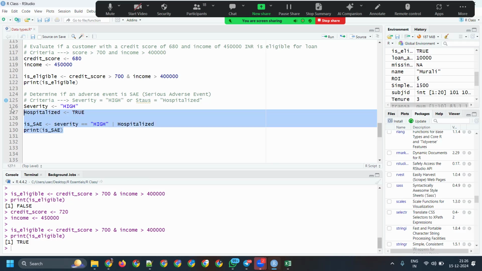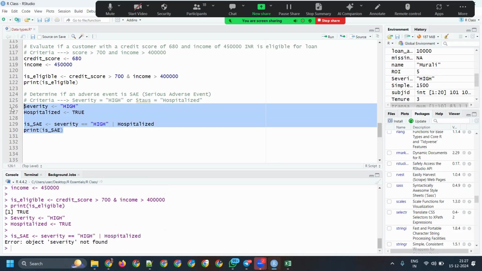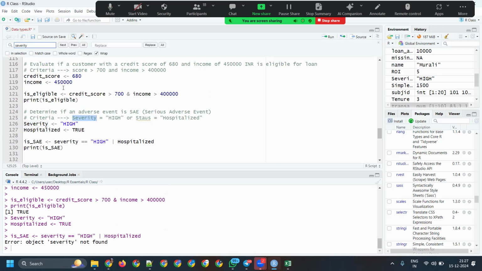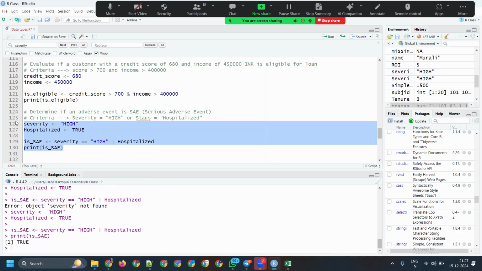Okay, just wanted to show you this. What has happened? The object severity is not found. Definitely there is going to be a severity. Why is it? Capital S. Exactly. Here it is case sensitive. Two equal to signs, case sensitive. Done, right? Capital S.